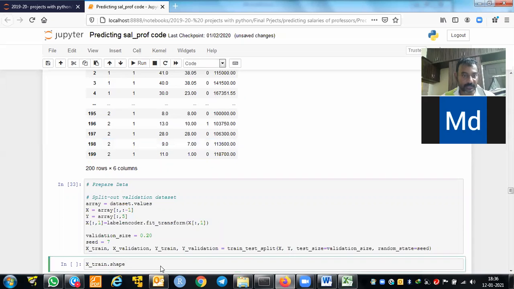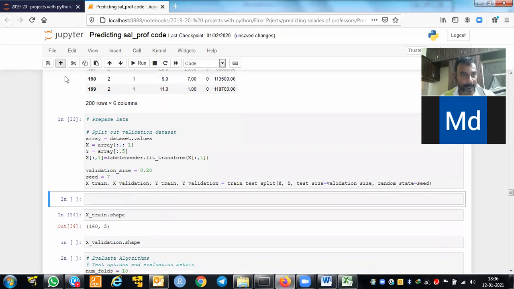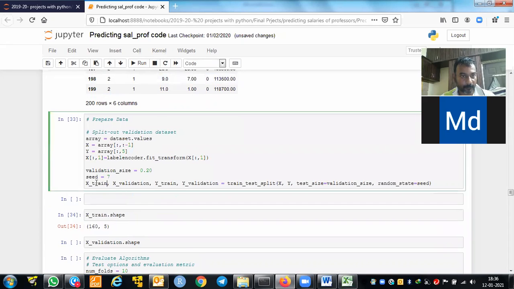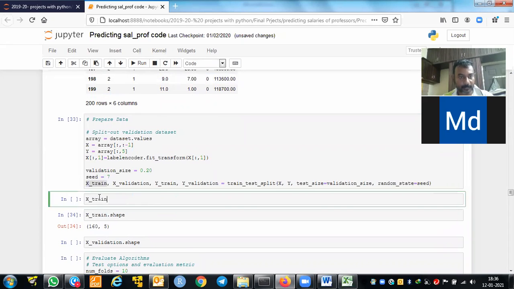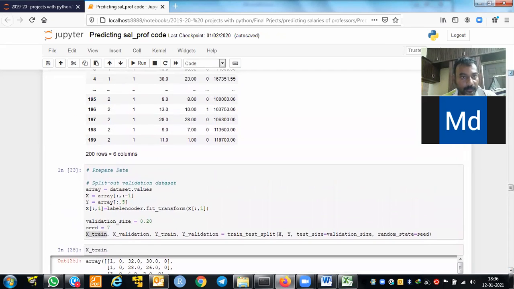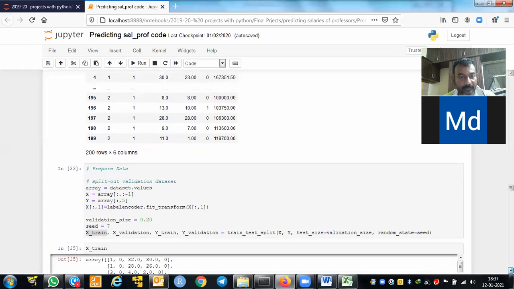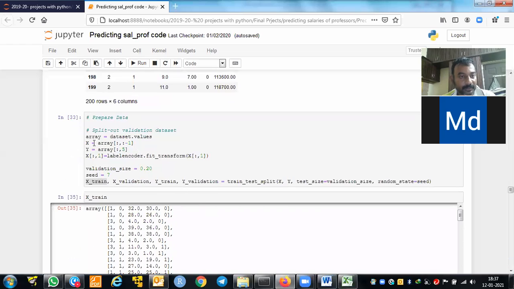Now if you say x.shape, okay, so what we are trying to do here, basically, see, actually we created a label encoder there. We are creating x and y, so we need to specify the x and y variables: except the last variable, all other variables we are creating as x and the rest as y.